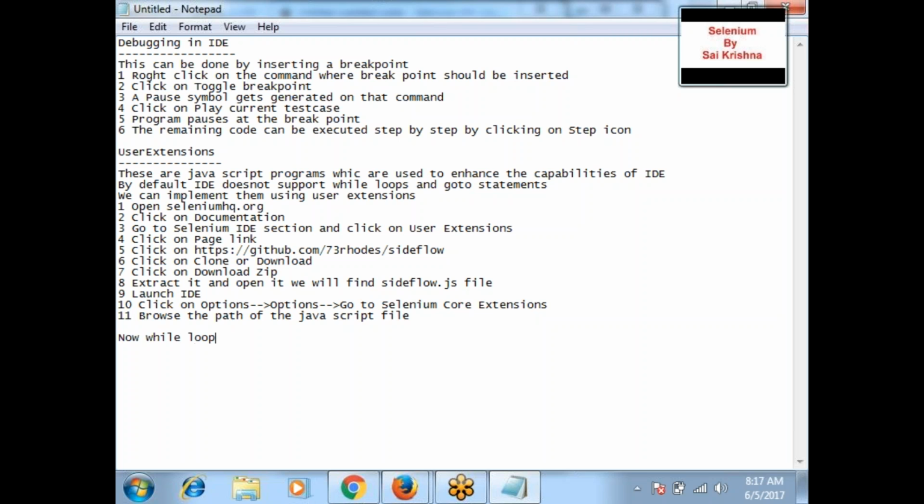Okay, now while loops and go to statements will work in IDE. Okay, finish. This is user extensions.